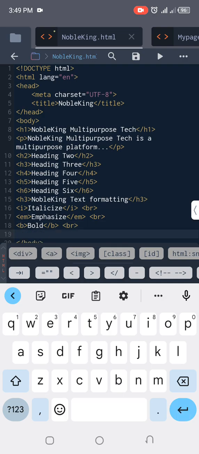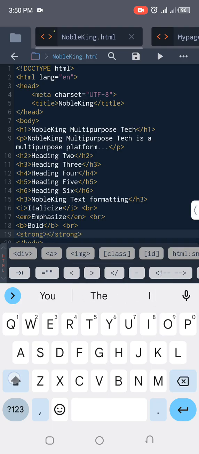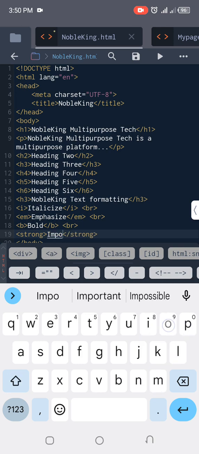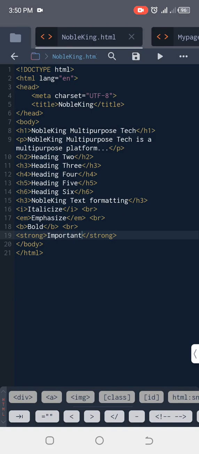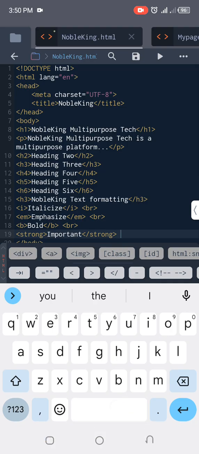To make text important, you use tag strong. You close your tag, which generates a closing tag, so it will show that your text is important. See, it's also like bold. If you are not using tag b, you can use tag strong. They are almost alike. So let's put a break tag here, so we come to the next line.